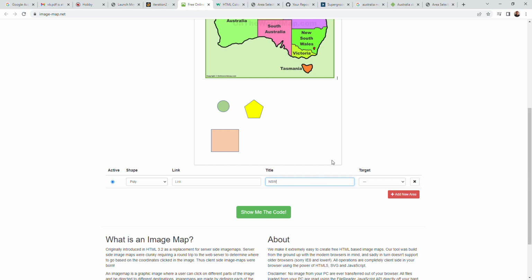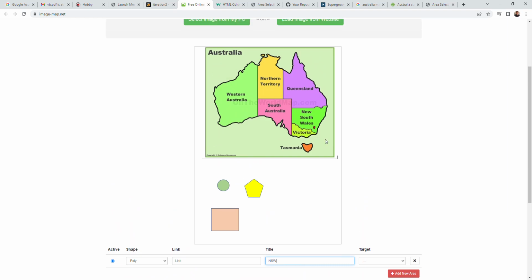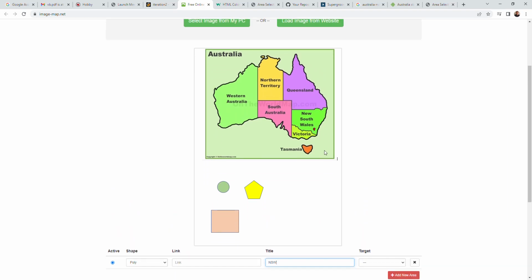So you've got to make sure the active button's been clicked on for what you want to work on. So just sort of start up the top here and just click your way around.